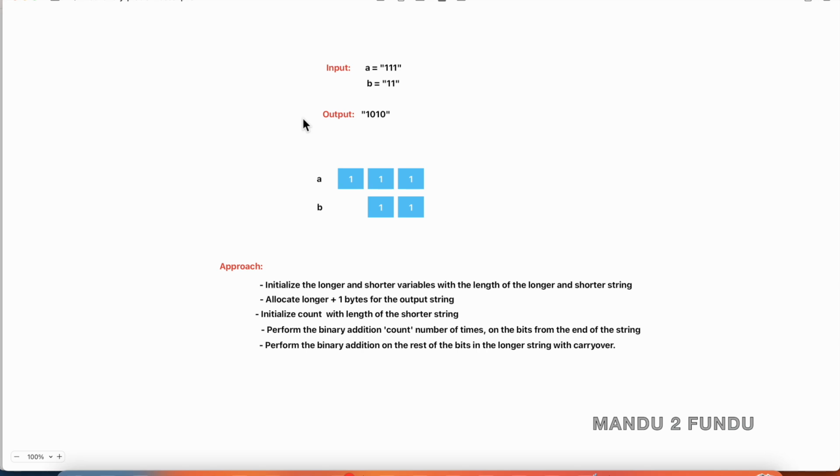Let's look at the approach to solve this problem. We are given these two input binary strings, 1 1 1 and 1 1. The expected output is 1 0 1 0. The decimal value is 7, the decimal value is 3, and the decimal value of the output is 10.